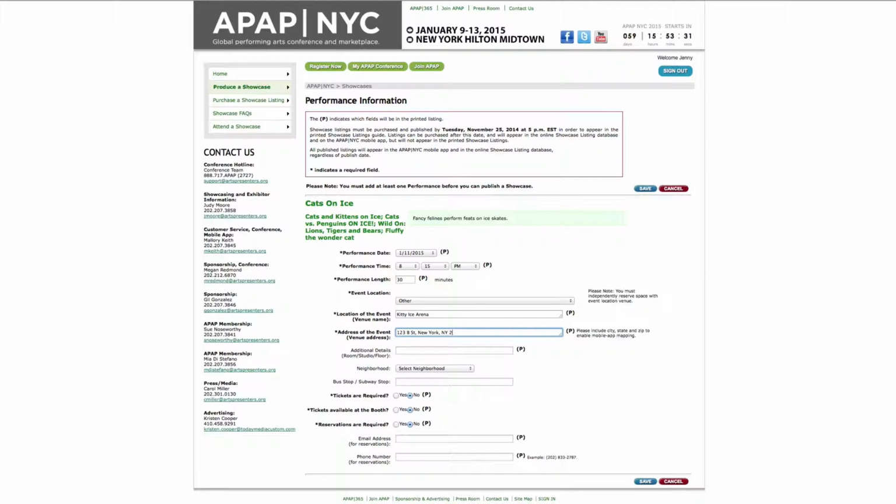What that means is that within the mobile app, the people looking at your showcase listing will be able to map the address to their Google Maps. You'll also want to specify if tickets are required, whether or not they're available at your Expo Hall booth if you have an Expo Hall booth, and whether or not reservations are required.